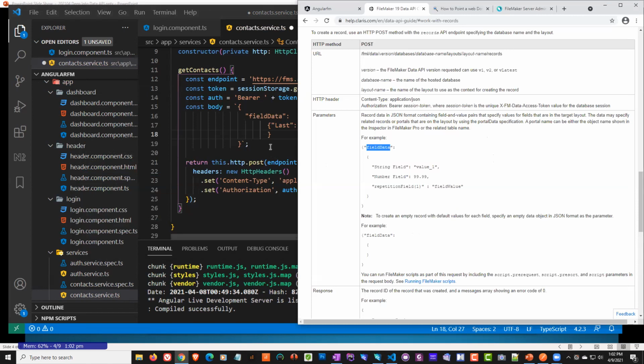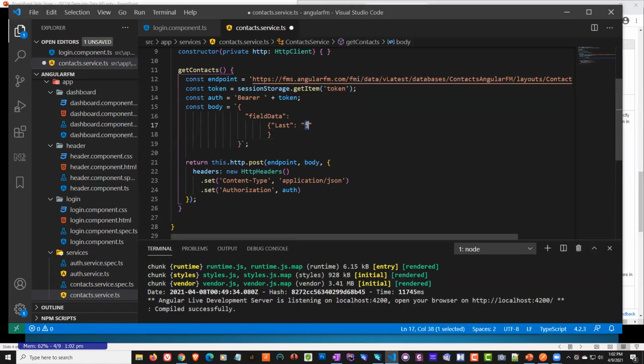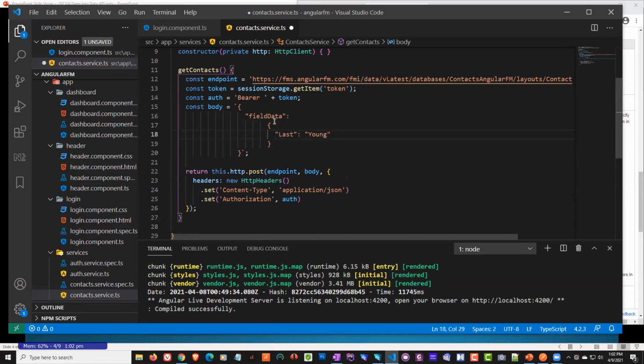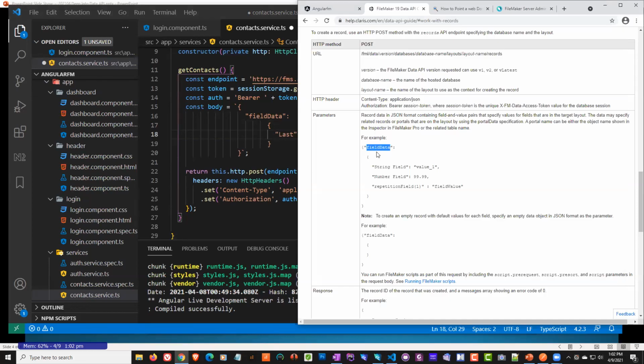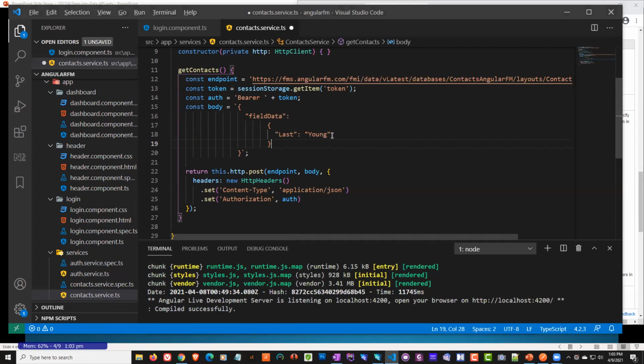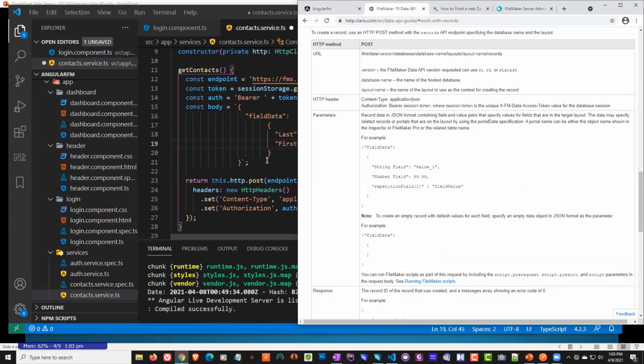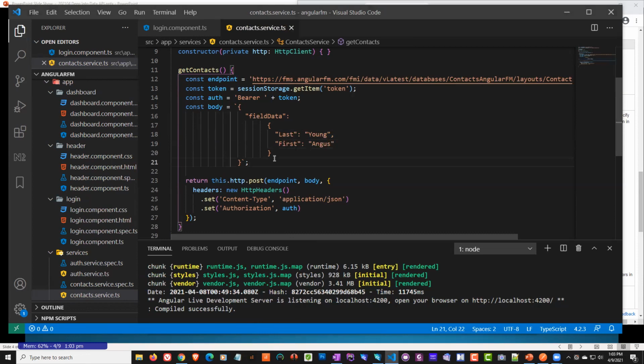So let's see. In the last name field, I'm going to put, who's another great guitar player? Let's use Angus Young. And the way that it looks, if we want to get exact details, we have our field data and our colon, and then our open curly brace, and then we just have our quotation marks and key value pair here. So I have last Young with a comma, and then we'll do first name, and that's going to be Angus. And that's it.